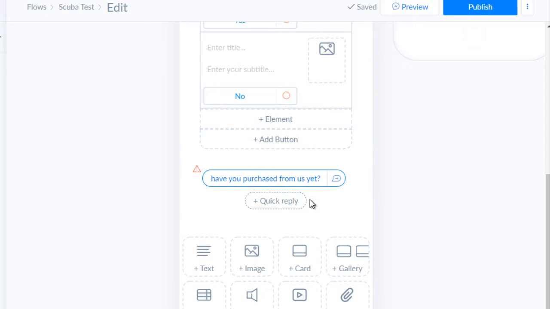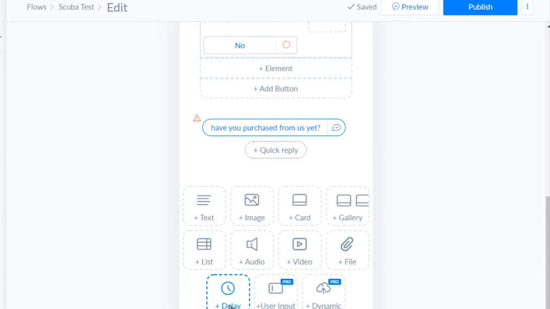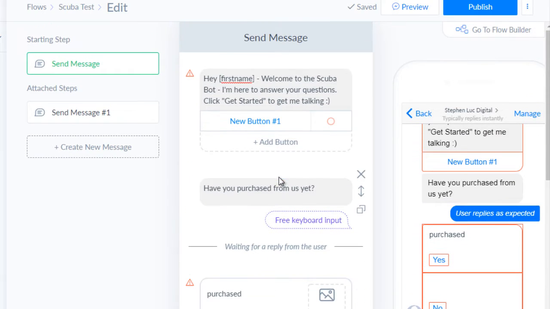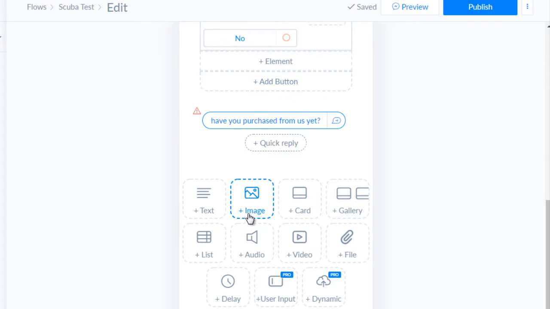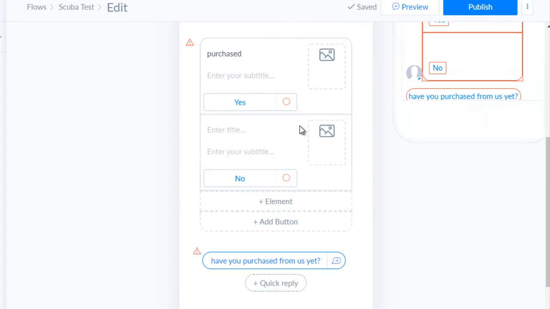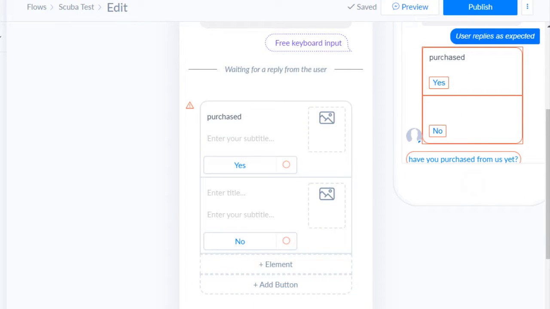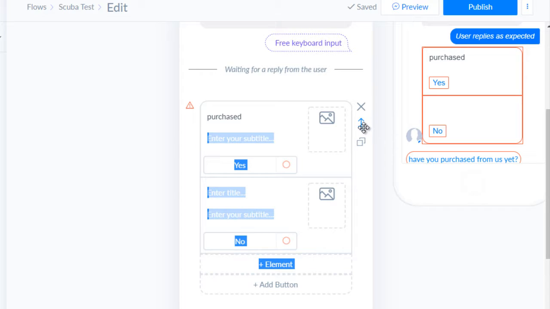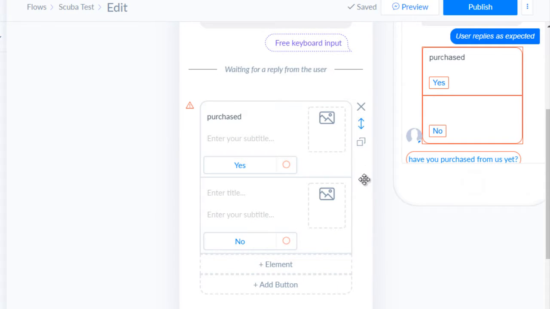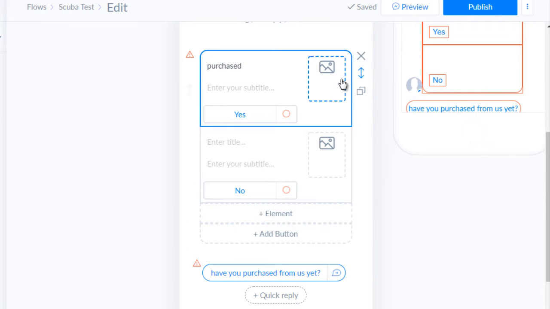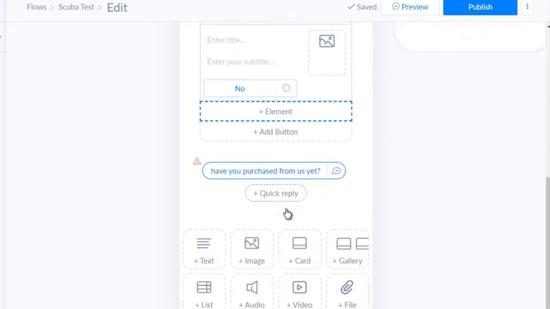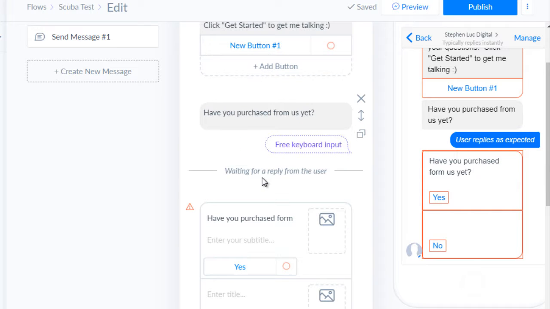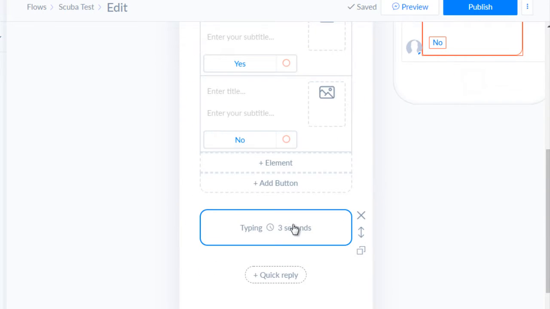Now one thing you definitely want to do is put delays in between. So let's see here. That is there. We're going to show this immediately and then show this here and then have a delay right here. So we're going to move this down. Okay, so as you can see, I said, have you purchased from us? Yes or no. All right.